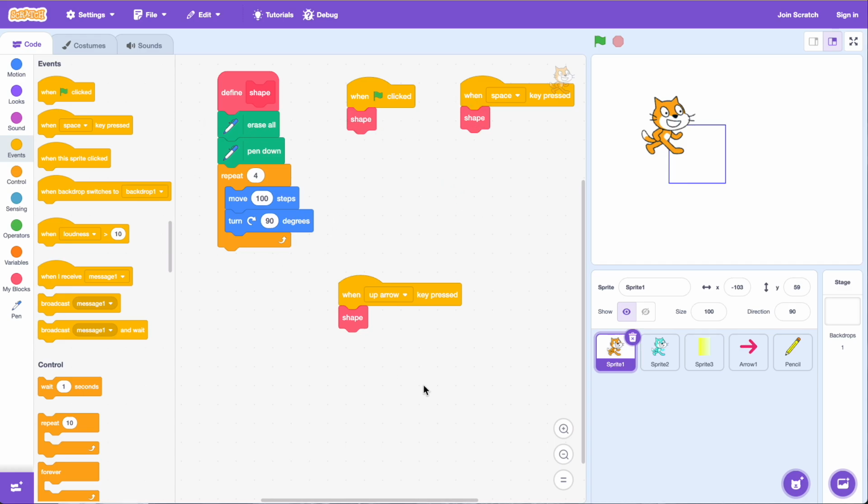Now this is great if you want to draw a square every time, but what if you wanted to draw a different shape? Let's say we want to draw a pentagon when we press the space key, and when we press the up arrow key, we want to draw a different shape. How do we do that? We can do that simply by adding inputs to our My Block.